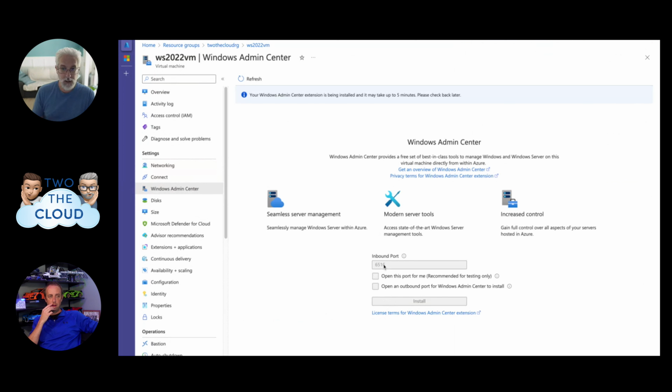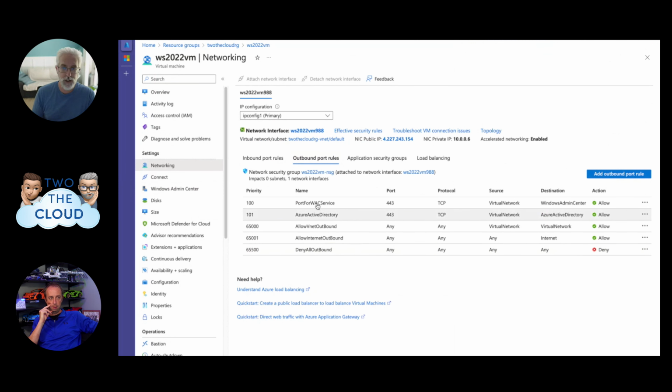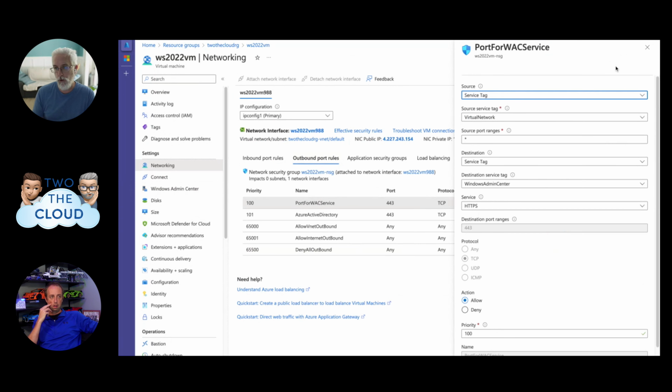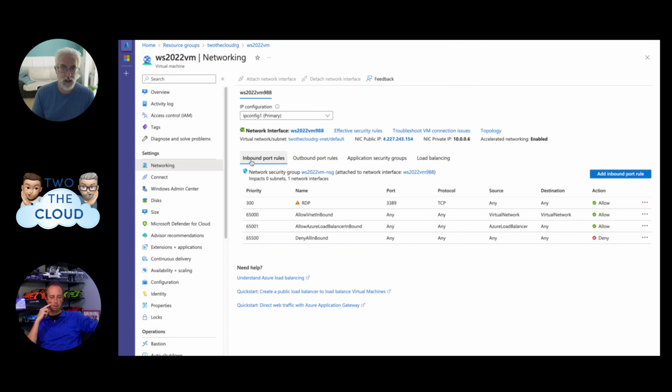But that's about it. You don't have to do any of the NSG management here. If you want to do all that manually, you just go ahead and apply that as needed. So if I go look at the NSGs, I can already see that outbound port rule's been applied. It opened up 443 outbound explicitly for me for Windows Admin Center as a destination.